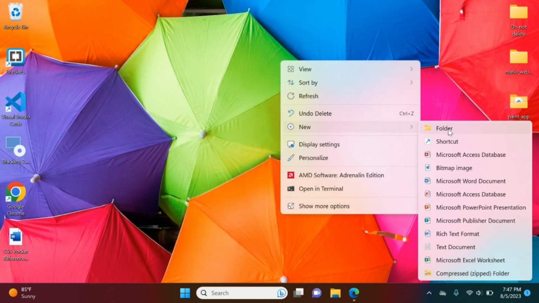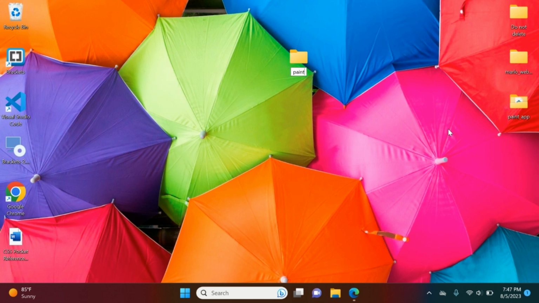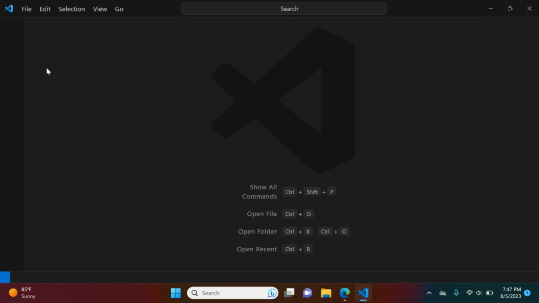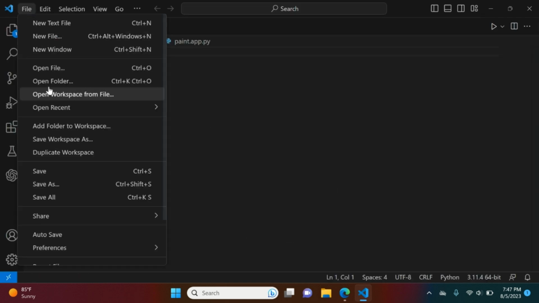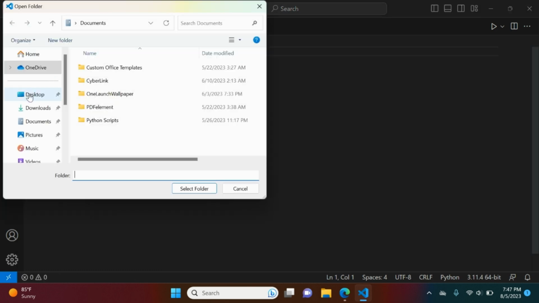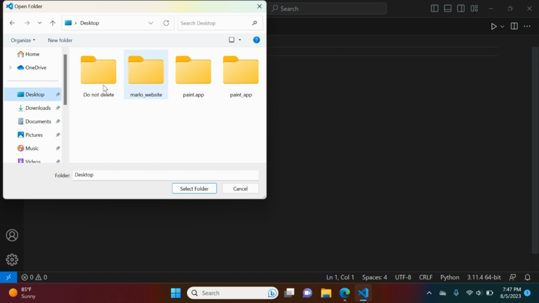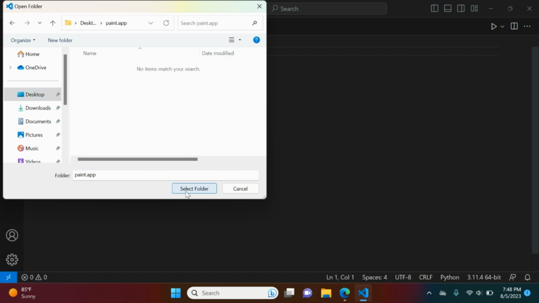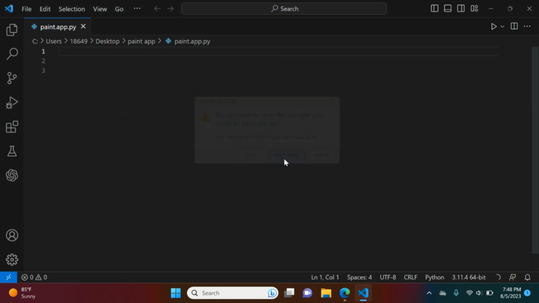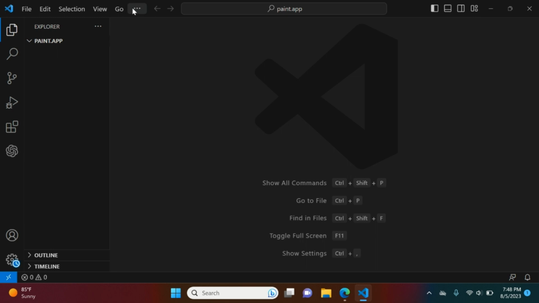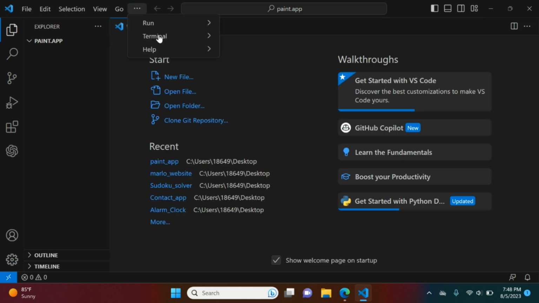So first thing we will do, we will create our folder. We will name this paint.app. We will go into our Visual Studio Code editor and we will select the folder that we created as our directory. You're going to go to Open Folder, go to Desktop. You're going to select the folder we just created, paint.app. Select that folder. Next, we're not going to create a virtual environment for this program. We will just get right into the code.